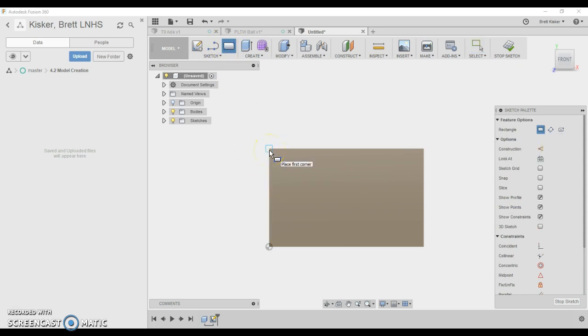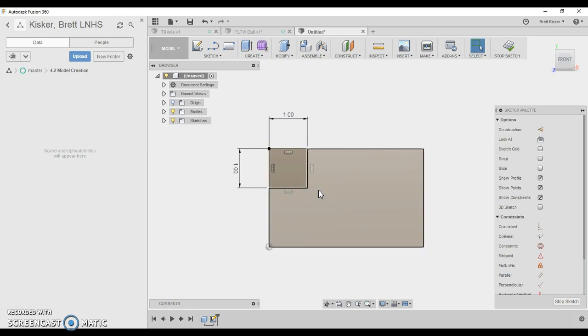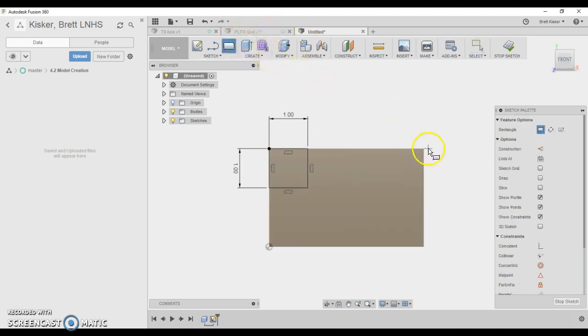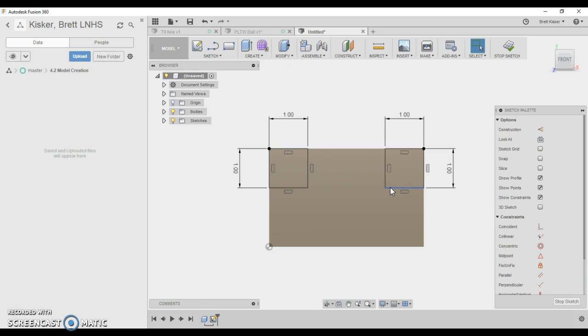I'm going to hit on this and notice that it says square, which means it's locked into location, similar to what the green dot on Inventor was. And I'm going to go 1, tab 1. I'm going to do the same thing over here on the other side. I'm going to click R for rectangle, click on the square, 1, tab 1. So now I've got those two. You'll notice that they're black. The black in Fusion 360 means that they're locked down.